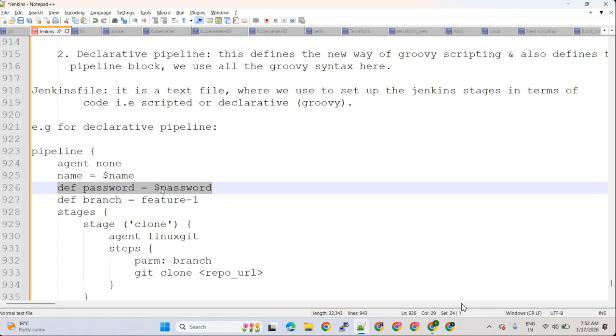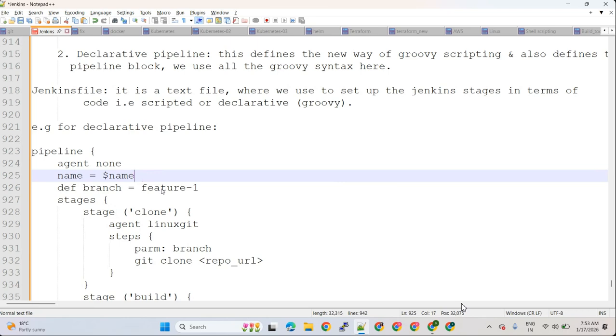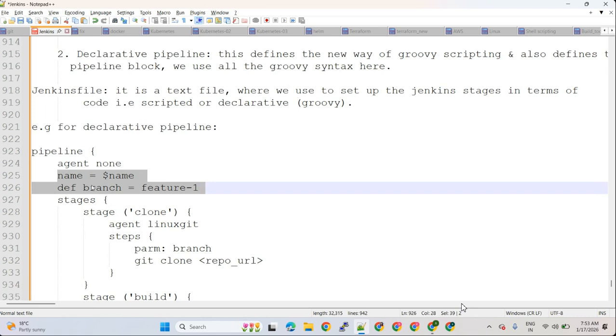We'll use the credentials. Okay, let's delete this. And the branch. Suppose I want to call this branch as a variable, I'm going to call it this way, as def. Def is the Groovy keyword to declare a variable. Keep in mind, def is what we use in Groovy to define the branch or any string. Def string, we call it the string name. Def branch, we call the branch name. Def repository, we call the repository. Okay, this is from Groovy.